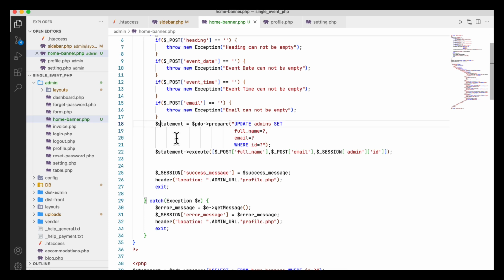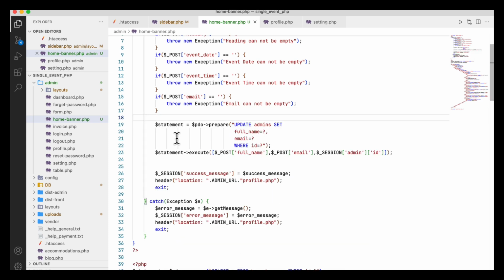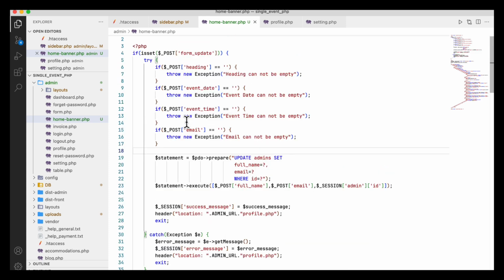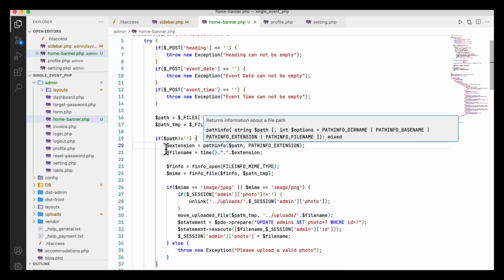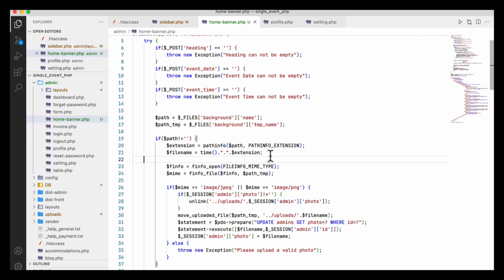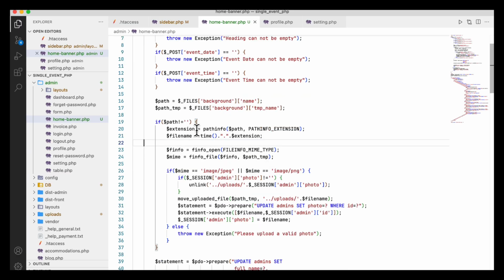It is not needed. And there is a photo. So I am going to remove the email, not needed, and after that I am going to paste it. So actually this is the background, and I will check if the path is not equal to 0, that means the user wants to change it. Then I will have to check the photo section, and here the photo extension will be like this, and it is actually the home banner.